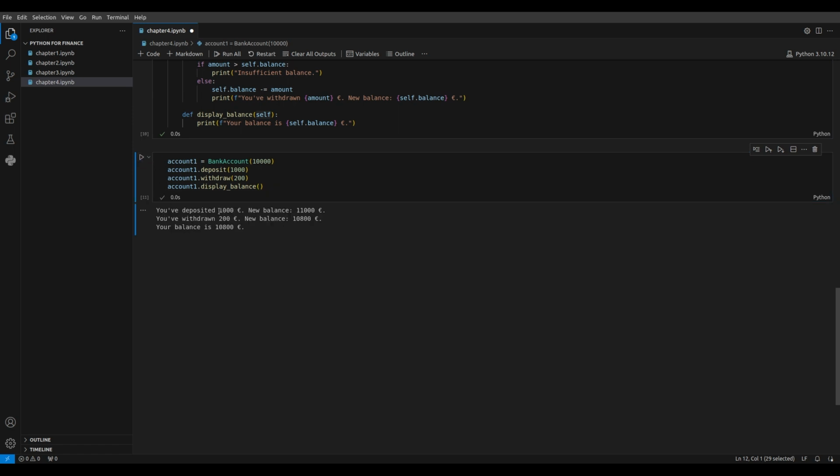Okay, so we've deposited $1,000. So our new balance is $1,100. Makes a lot of sense. But we withdraw then $200. So now we're down to $10,800. Great. And our final balance is $10,800.